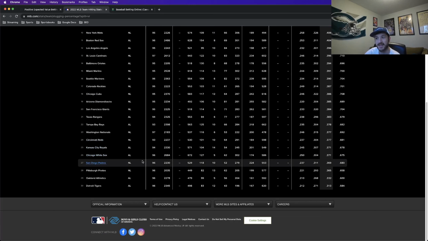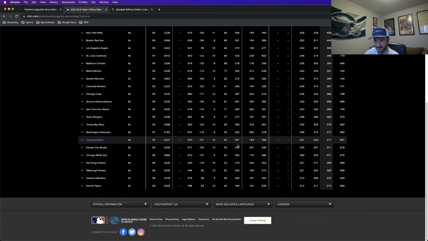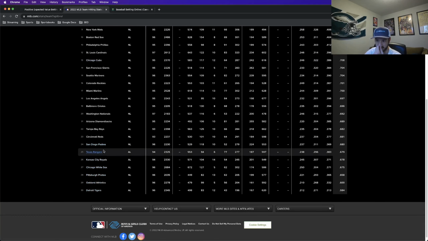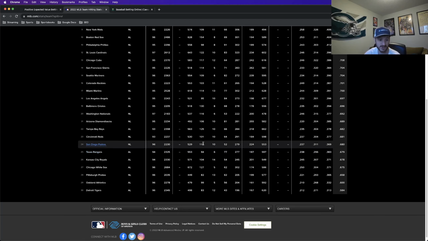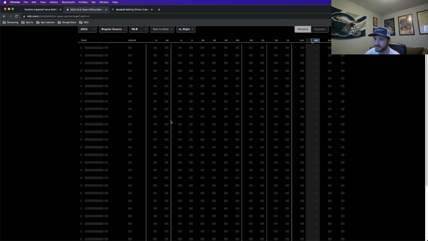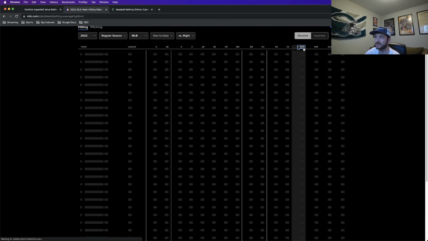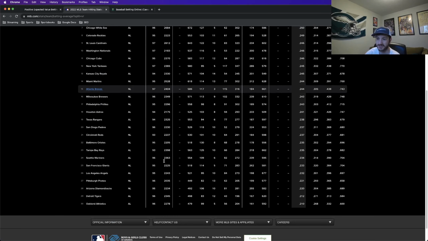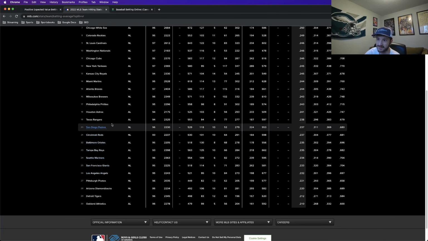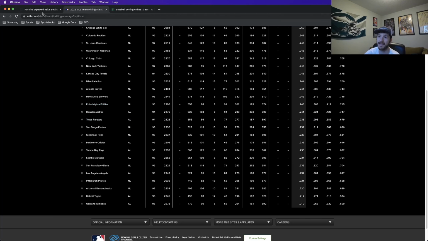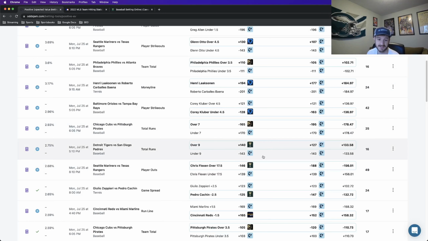So slugging percentage, they are 21st in the MLB, so bottom third. If you want to look at OPS, it's the 25th rank, so like the 5th worst team in terms of OPS. On base percentage, they are the 4th worst. If you want to look at plain average, they are 19th, so still right at the edge of the bottom third. So no matter how you slice it, this Texas Rangers team is one of the worst batting teams against right-handed pitchers. So we are paying a lot for the juice here, but I think this one is still a worthy bet.